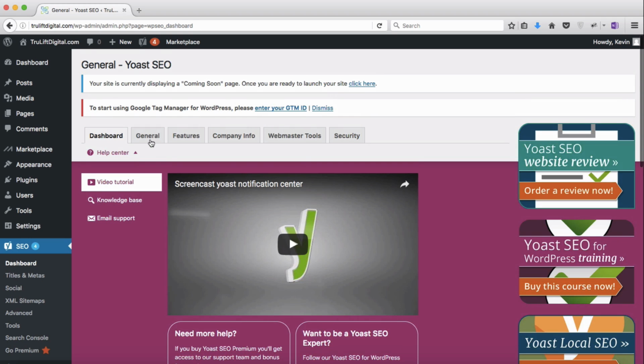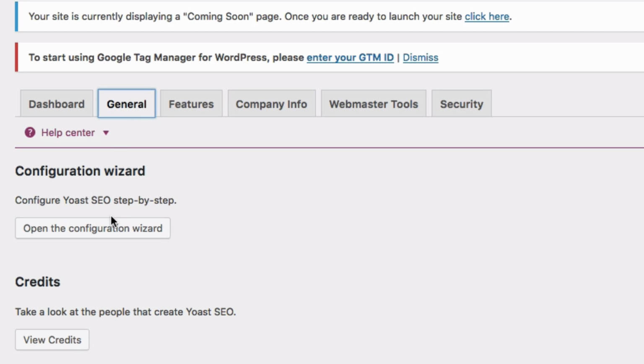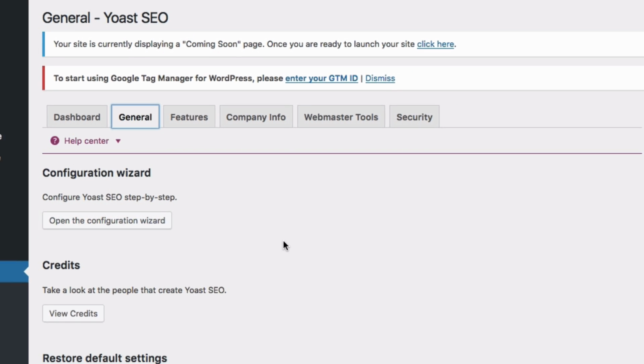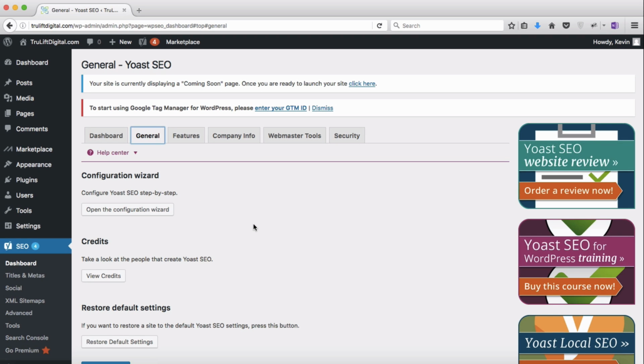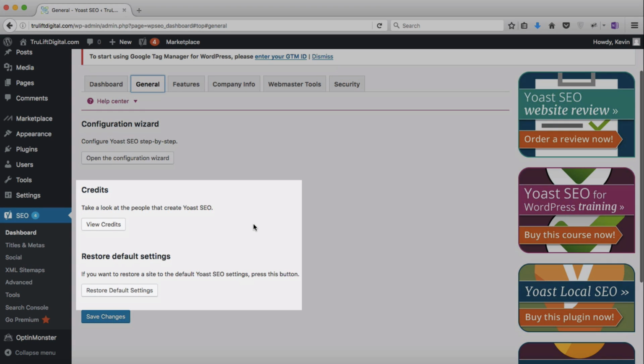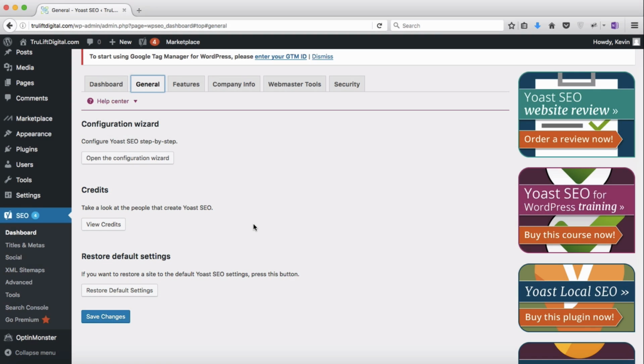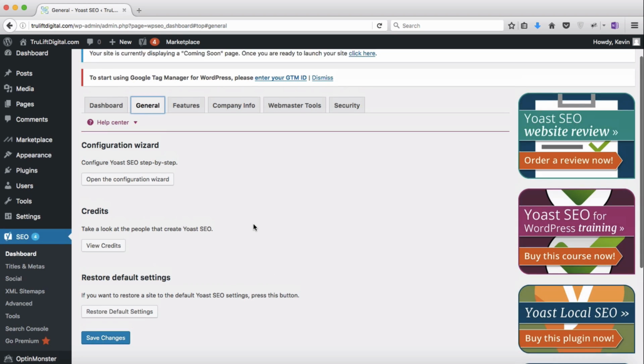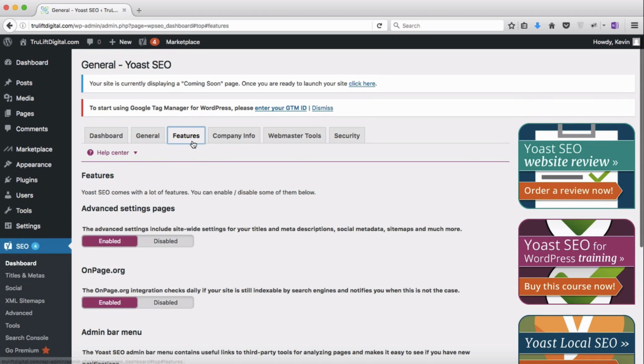If you click on the General tab, there is the option to go through with a configuration wizard that will walk you through a quick setup of some parts of the plugin. What I am doing in this video is basically a bit more detailed configuration of the plugin than is provided here, with my thoughts and comments to help you understand why I feel things are the way they are. Credits and restore default settings are pretty self-explanatory. Since I didn't make any changes, there's nothing to save here. I'll just move on to the Features tab.